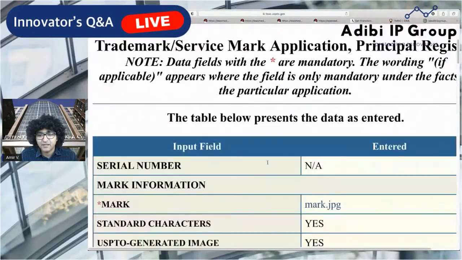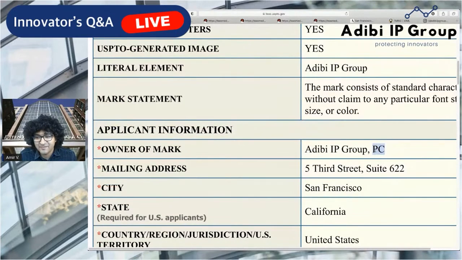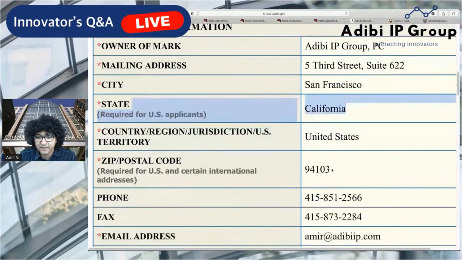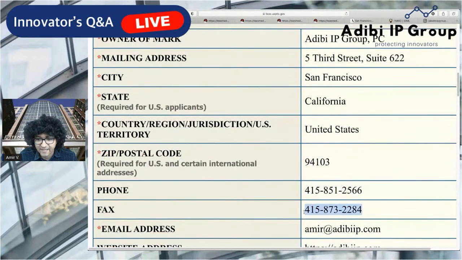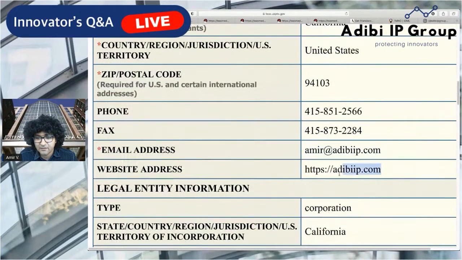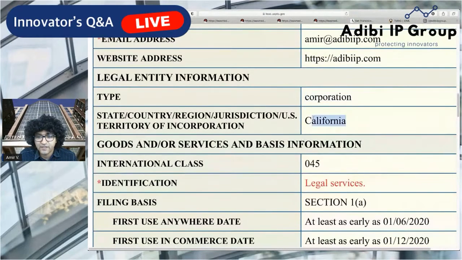I'm going to click on input, and then click on the mark. I'm going to take a look at it to make sure the mark looks good to me. Again, it's just Adibi IP Group. So there's our PC. For those of you who don't know, PC stands for Professional Corporation. This is our address, 622 California, 94103. That's our zip. This is our phone number, 415-851-2566. This is our fax, 415-873-2284. Here's our email. Here's the website address. And then corporation, California, 45.